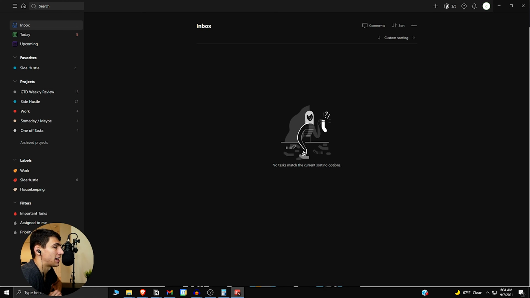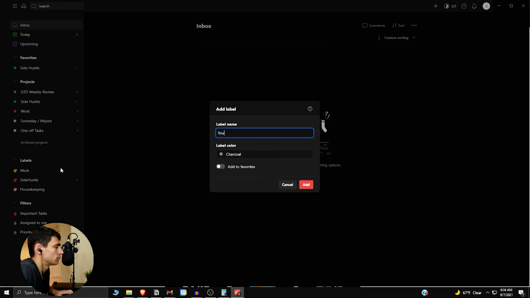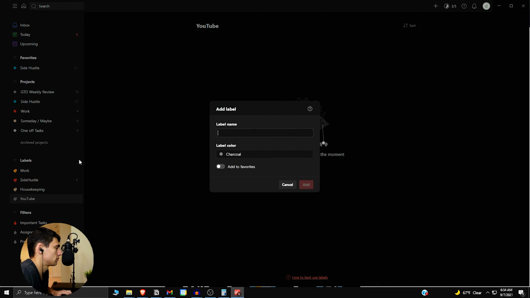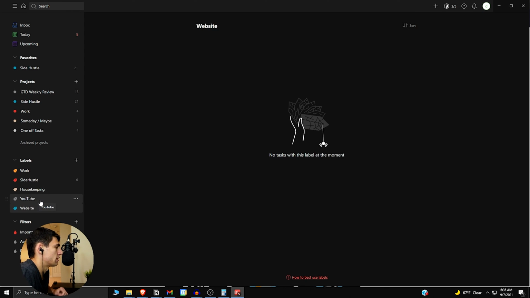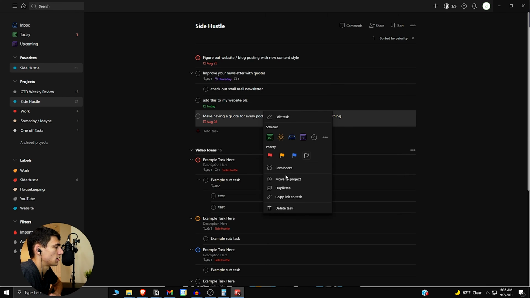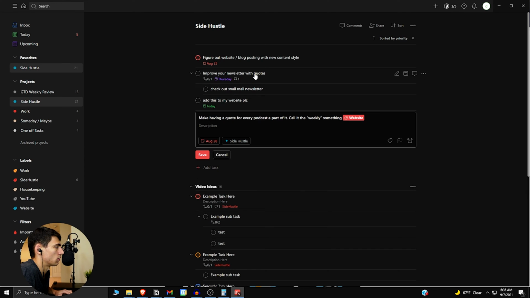We have 5 here, as that is the max on the Todoist free version, and organizing with a mix of labels. I have these labels here and the different projects are clear. So I can add a label for YouTube or website. Then we can see that within Side Hustle, I can label things. This would be more of a label, or for this one, same deal.